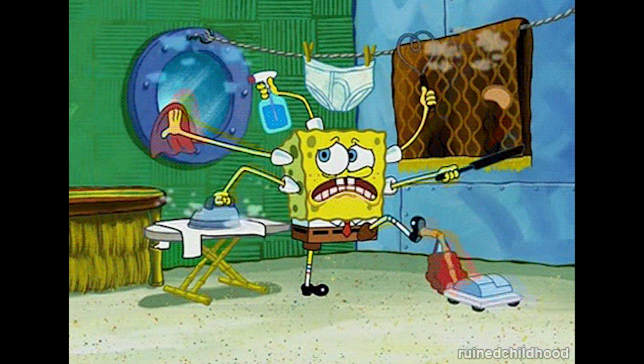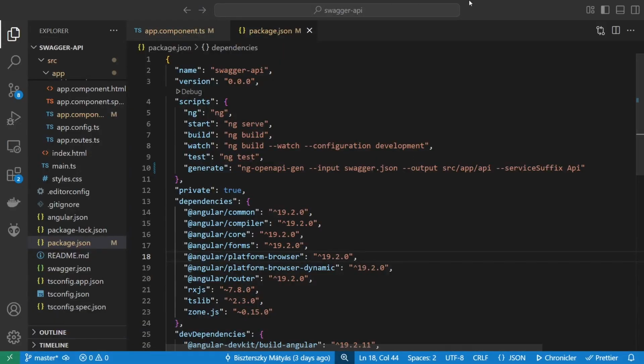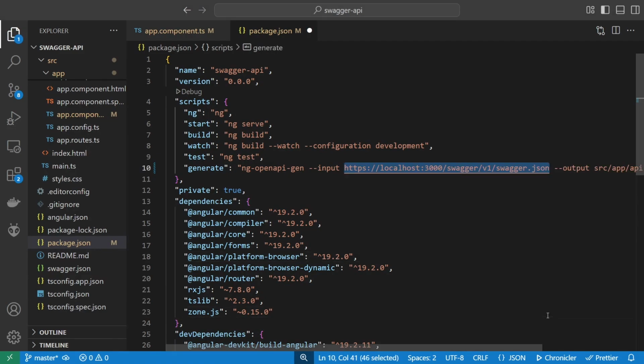When developing the server and the frontend at the same time, I like to serve my Swagger file directly from the backend, so I don't have to copy-paste it every time I make a change. You can achieve this by setting the Swagger URL as the input source instead of a static file. If you are working over HTTPS, you may run into SSL cert errors. To bypass them, you can set this special environment variable to 0.